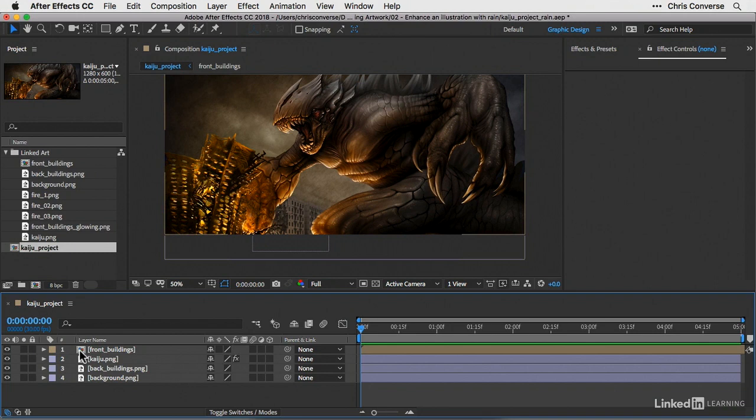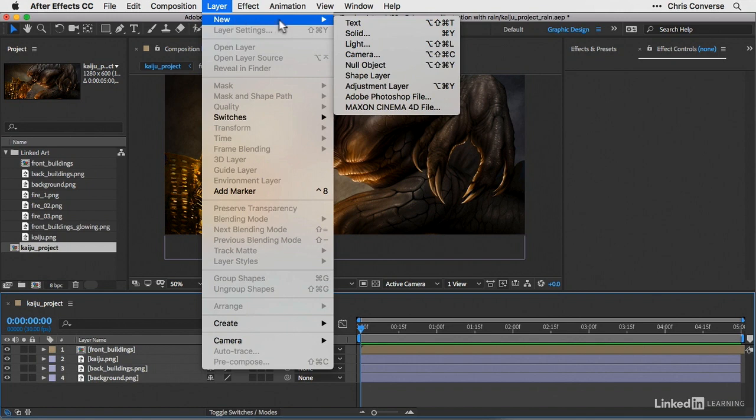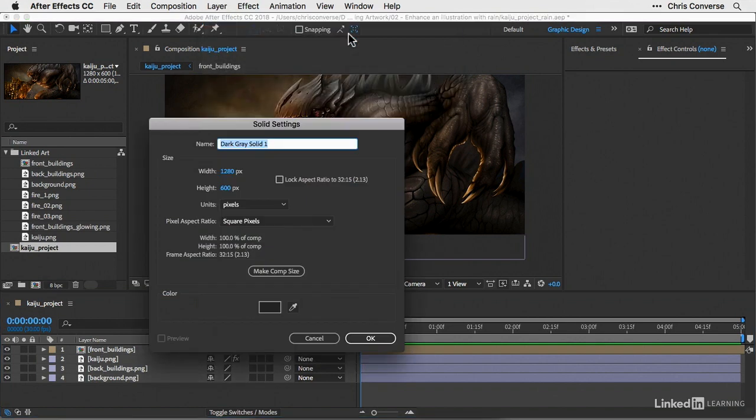So thanks again, Race. To create the rain effect, we're going to add a new solid to our composition, which will give us a blank object in which we can apply an effect. So let's start by going up to the Layer menu. Let's come down to New and choose Solid. In the dialog box here, let's name this Rain. Let's make sure this is the size of the comp, so I'll click Make Comp Size.